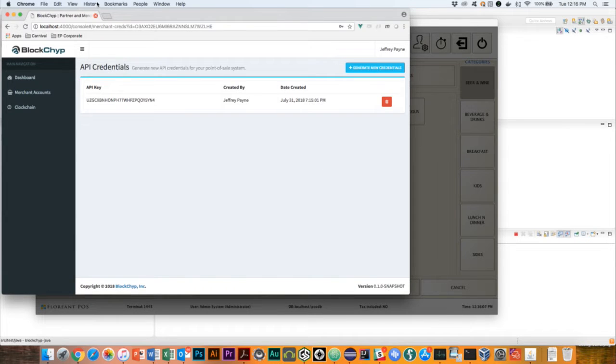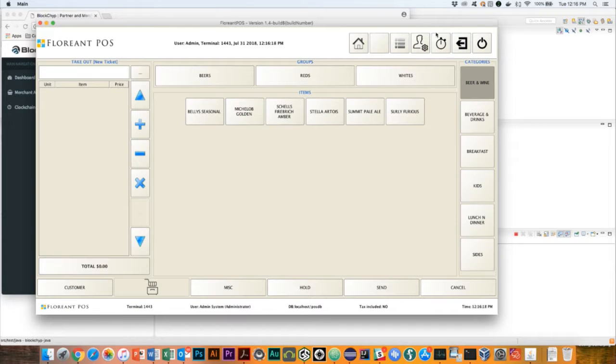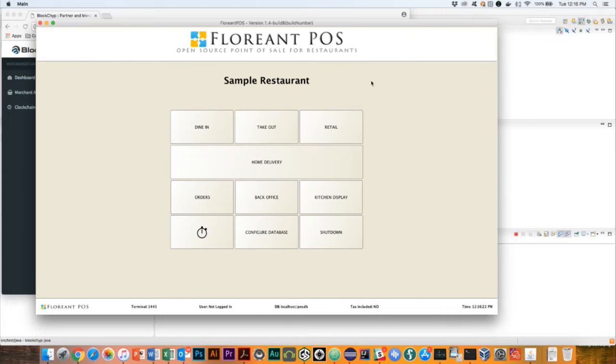So now I think we're ready to start the process. Take a look at the source code here, to show you what we're getting into. Let me see if I can find the home screen. You can see the back office screen here.